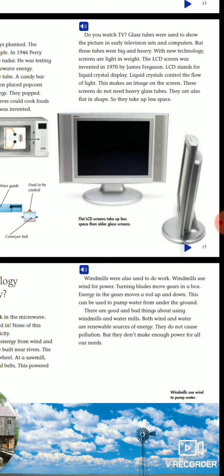The LCD screen was invented in 1970 by James Ferguson. LCD stands for liquid crystal display. Liquid crystals control the flow of light. This makes an image on the screen.